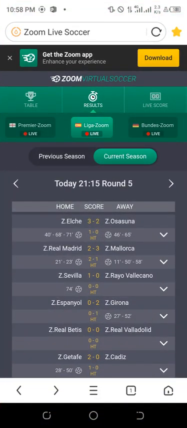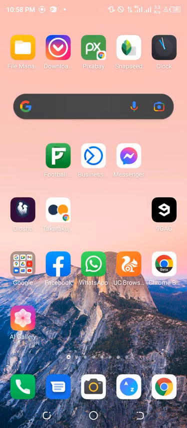This is Correct Bet. I want to show you how you can use these tricks to play Zoom Soccer step by step by using this UC Web browser. Once you get it on your phone, let me show you again. This is UC Web browser.